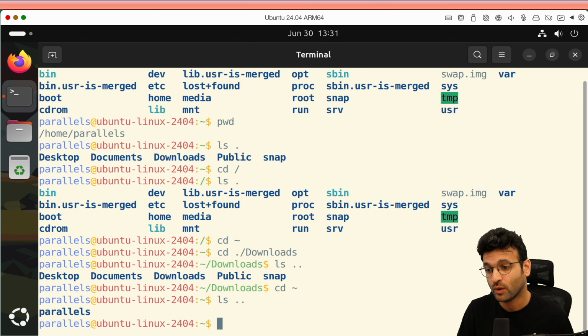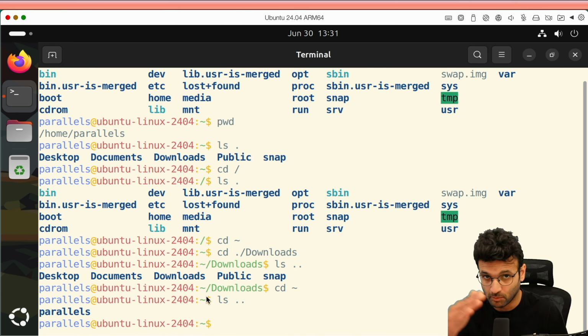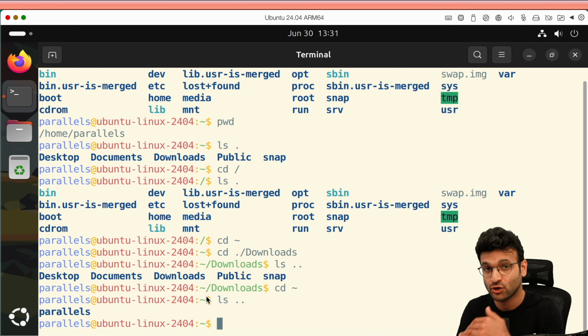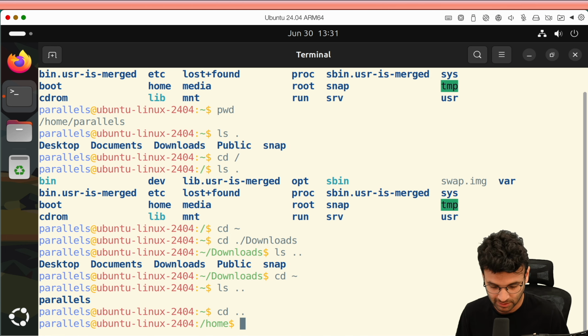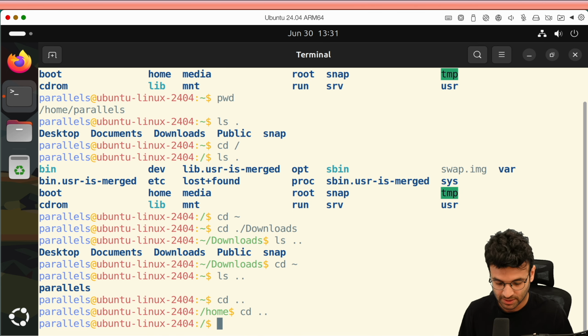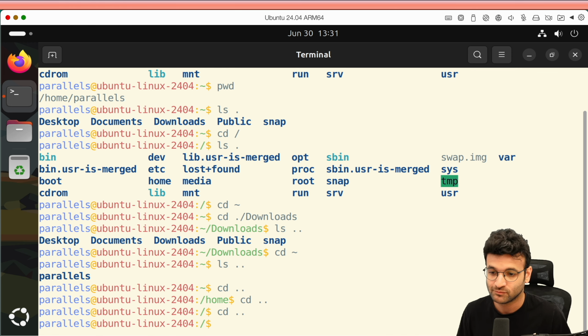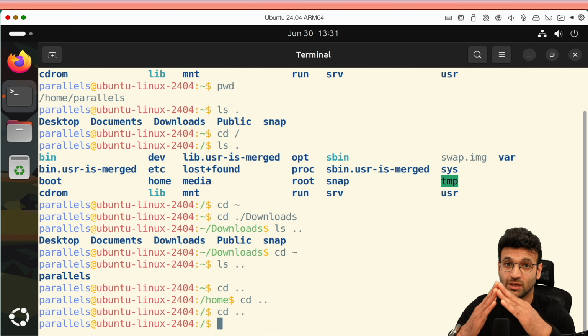What if I want to go to the upper directory, which is slash home? I say change directory, double dot, and then I'm in slash home. And if I want to go one level up, change directory, double dot, and then I'm in the root directory. If I try change directory double dot again, that's only going to take me to the root directory, because that is the highest directory within the hierarchy.